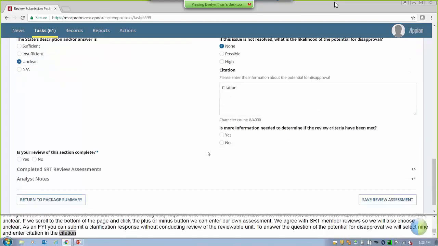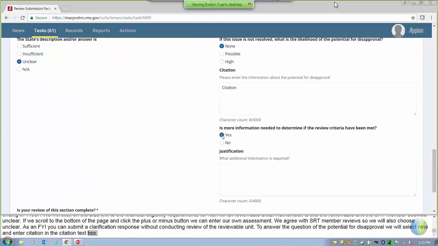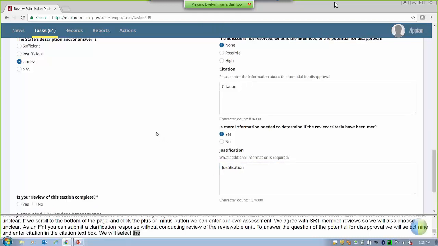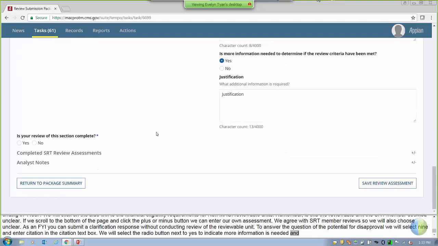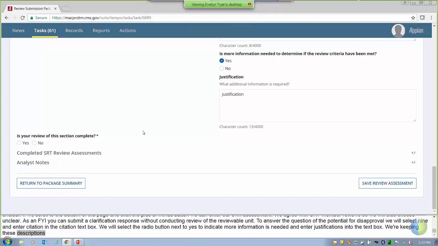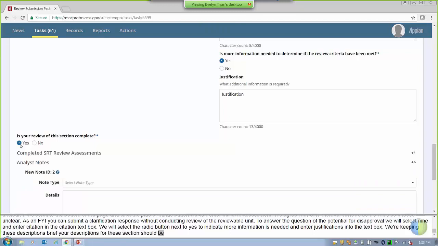We will select the radio button next to Yes to indicate that more information is needed and enter Justification into the justification text box. Please note we are keeping these descriptions brief for the sake of time during training. Your descriptions for these sections should be thorough and pertain to the review of the reviewable unit. Next, select the radio button next to Yes to indicate that our review of this section is complete.